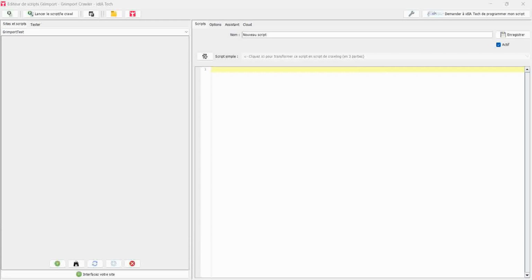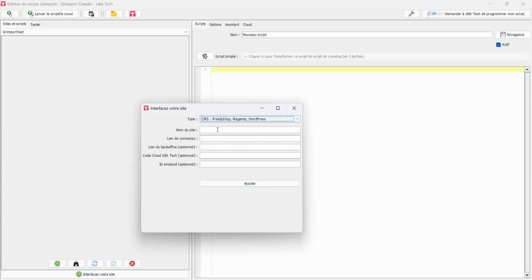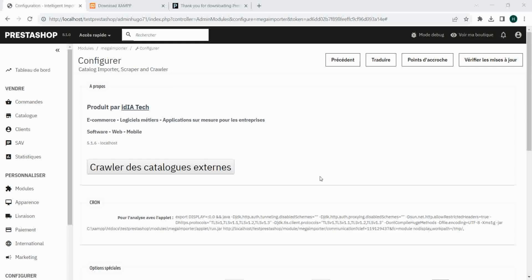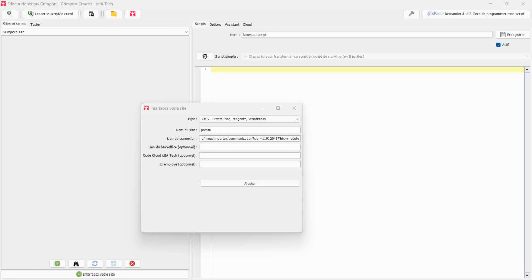There is also another option to interface your Prestashop store with Grimport. You can click here, interface your site, and then you will have to put your communication link here that you can find on your Prestashop store. On the catalog importer, you can find your communication link just here. And then on the Grimport script editor, copy the communication link here and put a name, and then you can add your Prestashop site to Grimport.